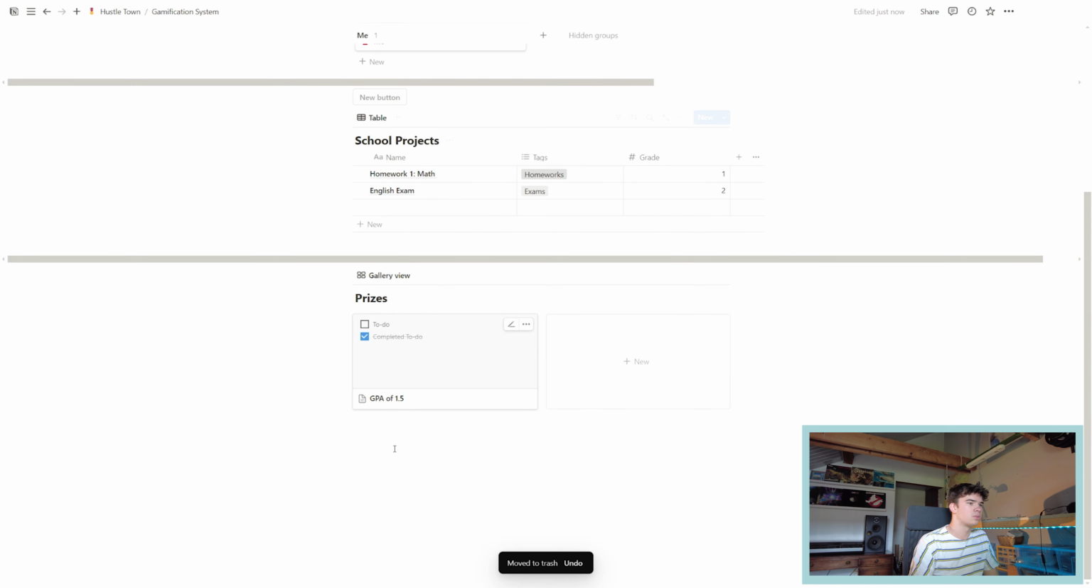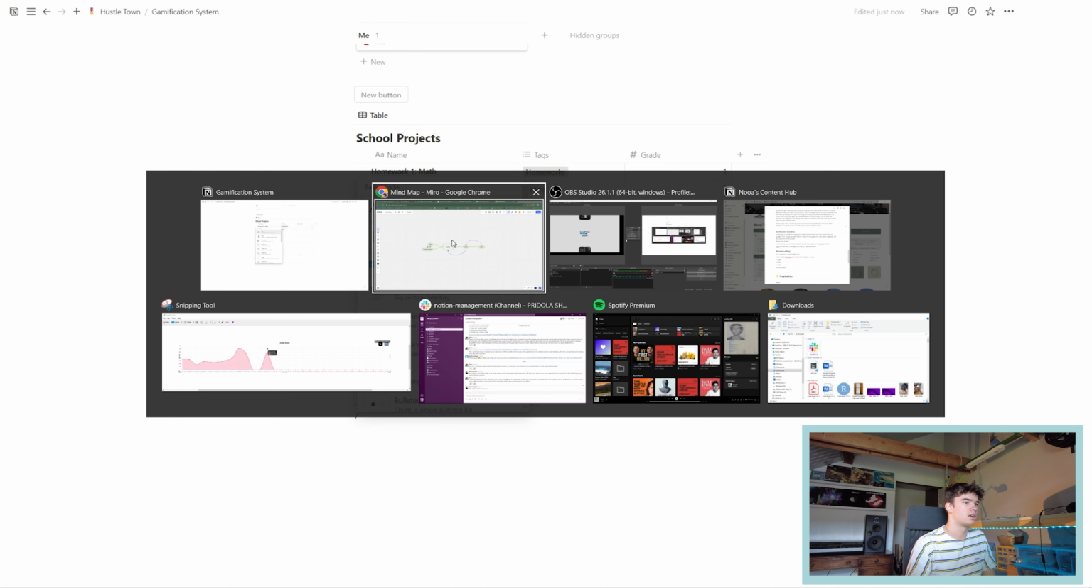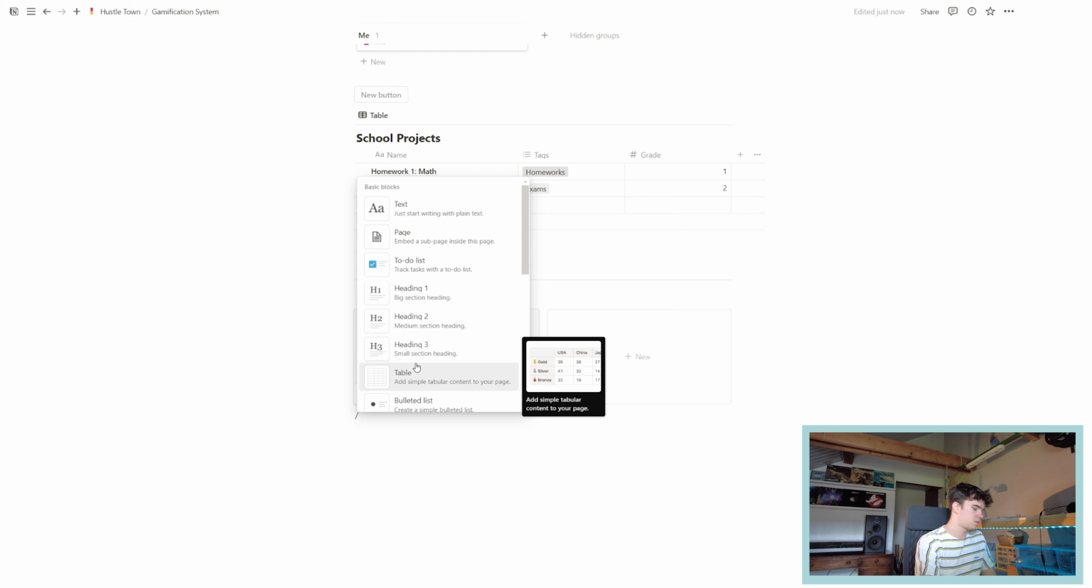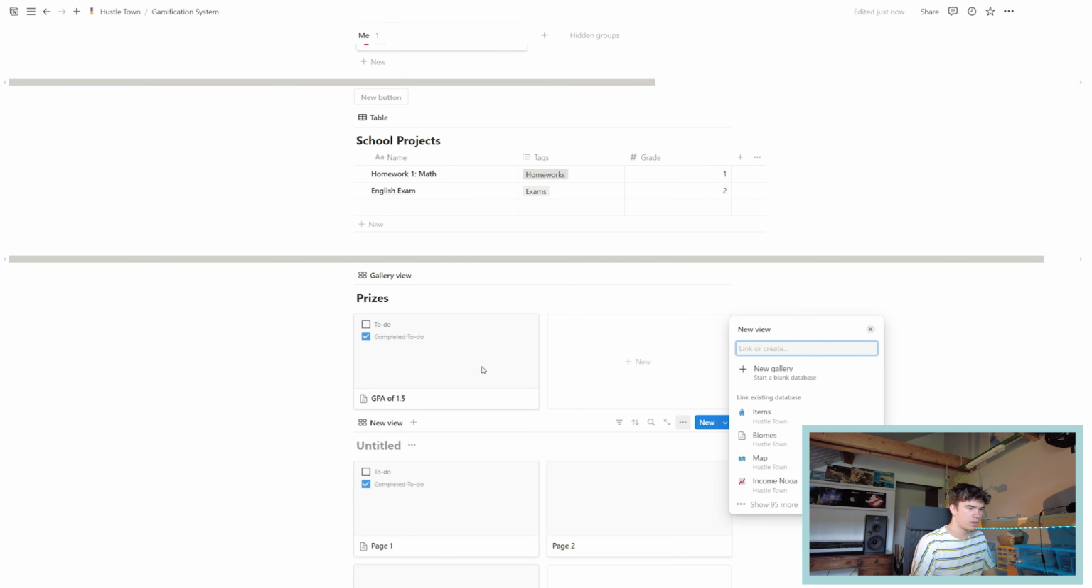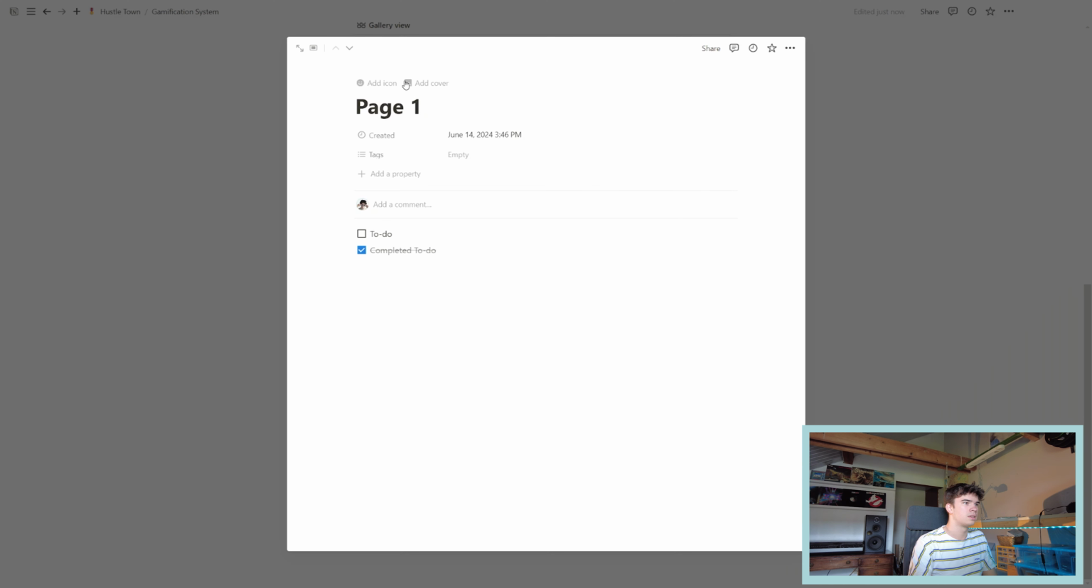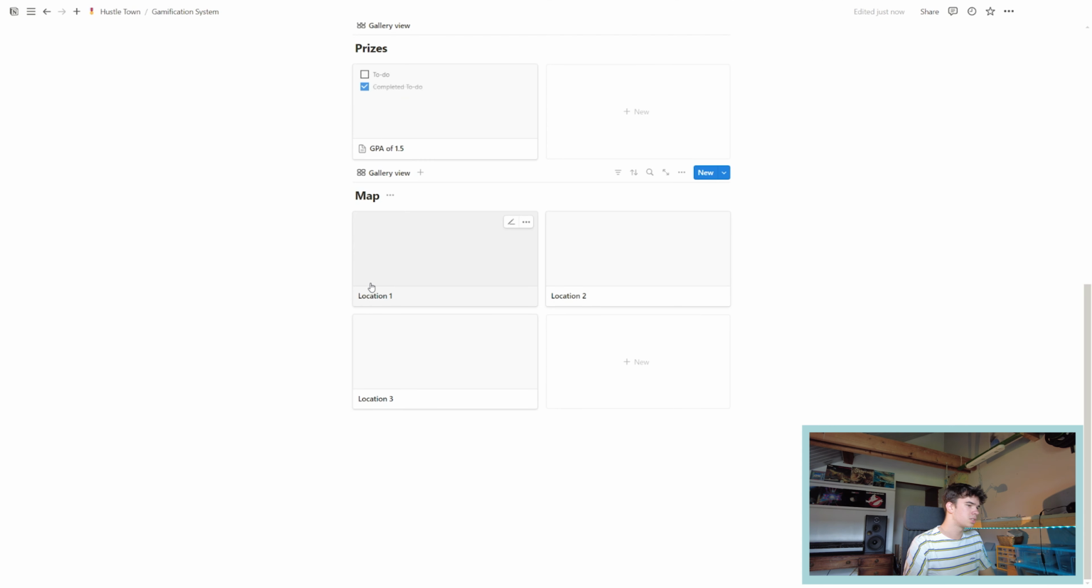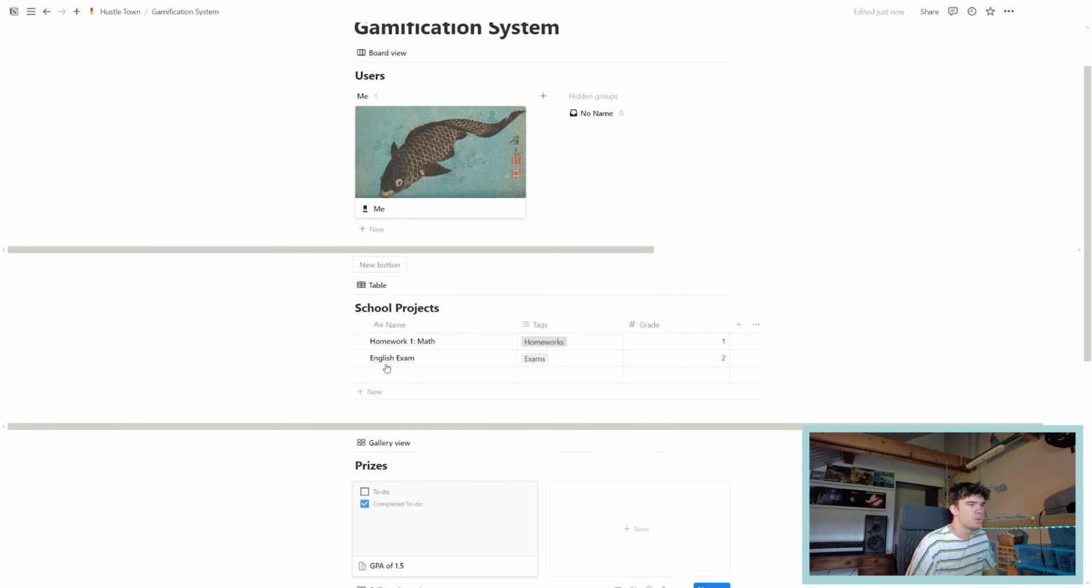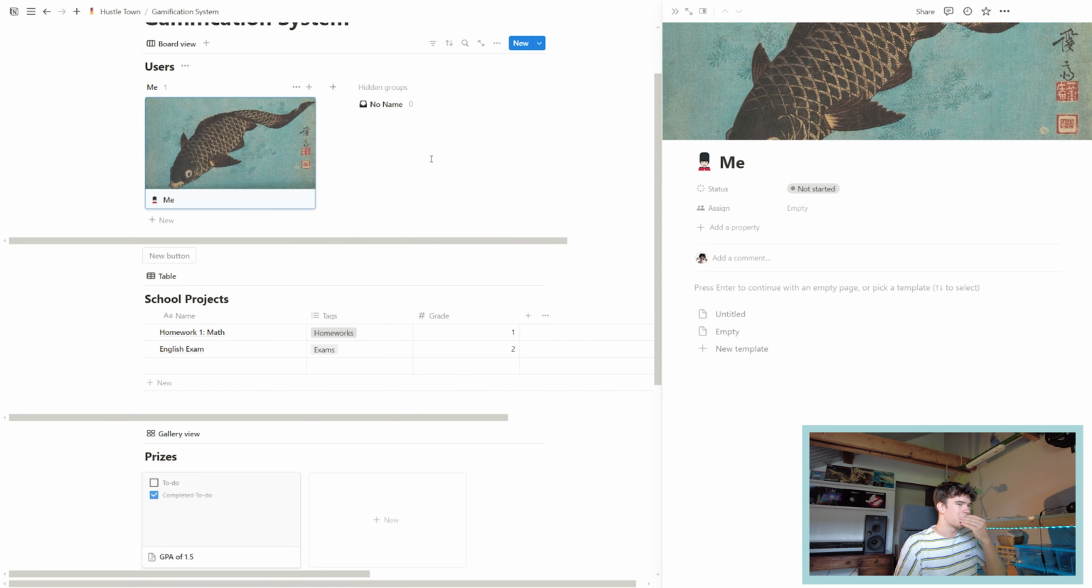And now what we want to do is add the final database, the map. So we'll create a new gallery view. There you go. We'll call this the map. And then delete this out of here. Call this location 1. Here we got location 2. And then here we got location 3. Then you can add covers and emojis to that to make it look pretty. But yeah, basically I'm just gonna go through the functionality of this.